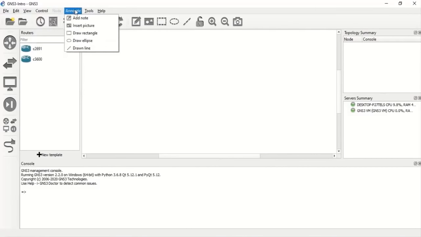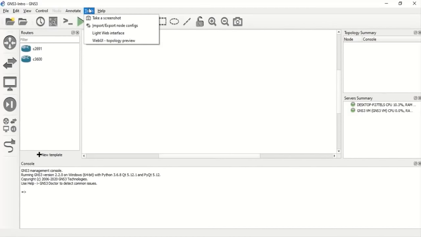In the annotate menu, you can add some description about anything. You can insert any picture, you can draw rectangular shapes or ellipse shapes, or you can even draw a line. In the tools, you can take a screenshot, and you can import and export the configurations.